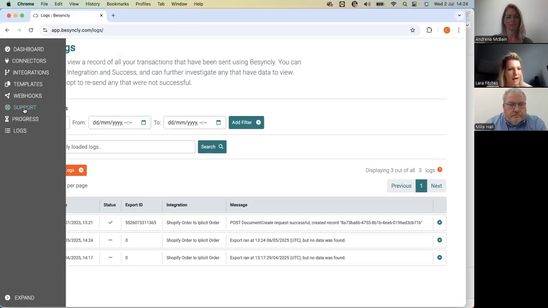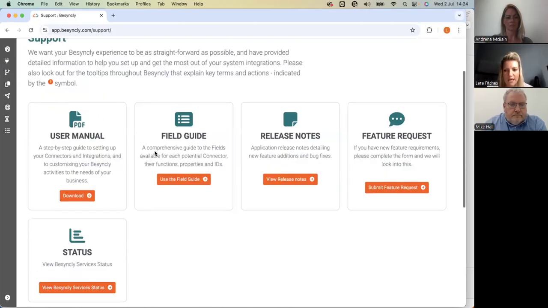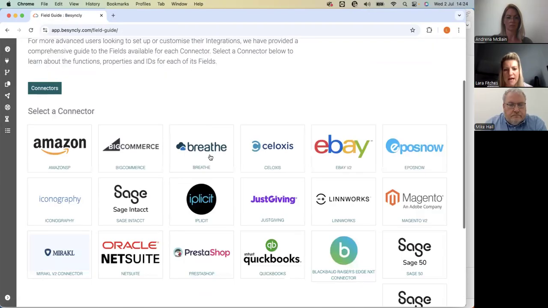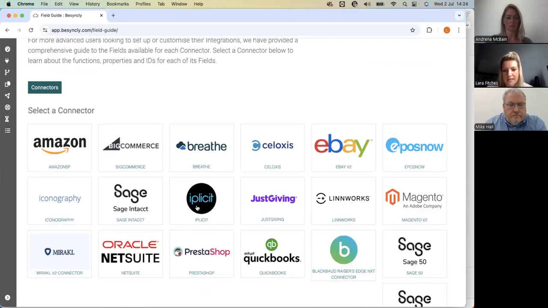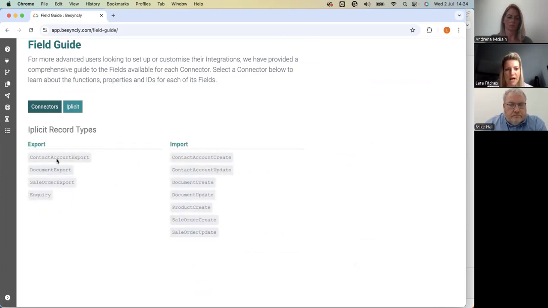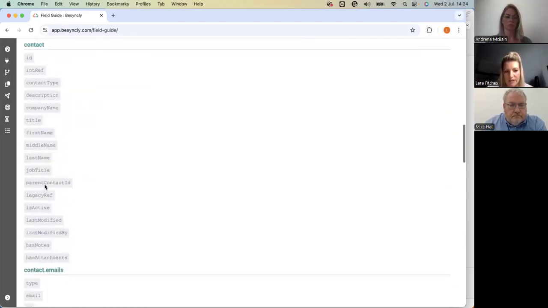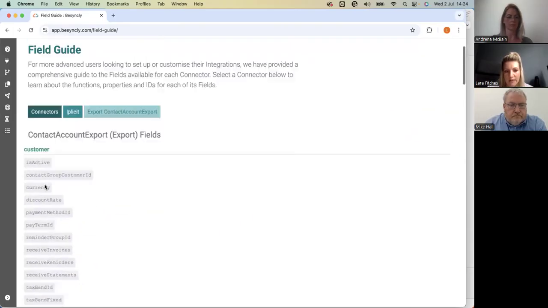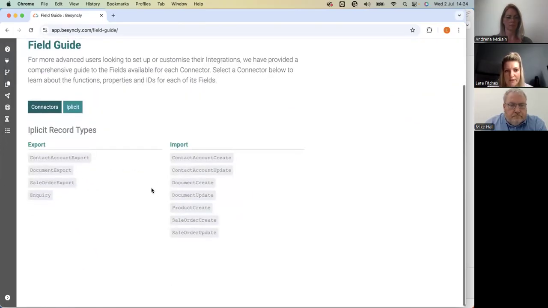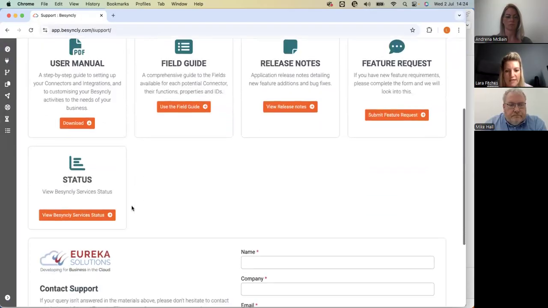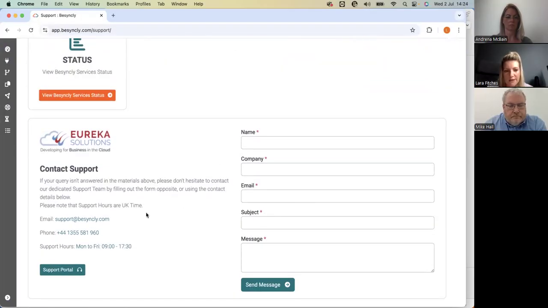And the last section would be the support section. So in here, you've got some useful information. You've got the field guide, for example, which we've got for every single connector that we have, but it's just useful to see what you can import and export between these systems. And if you drill down further, it's got every single field that we have available in the iplicit connector. If anybody wants to see this, by all means, we can send a link to this and you can have a little look through. And you can also raise a support ticket straight from the platform.